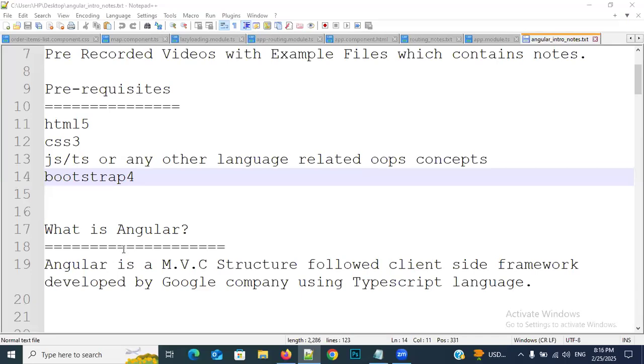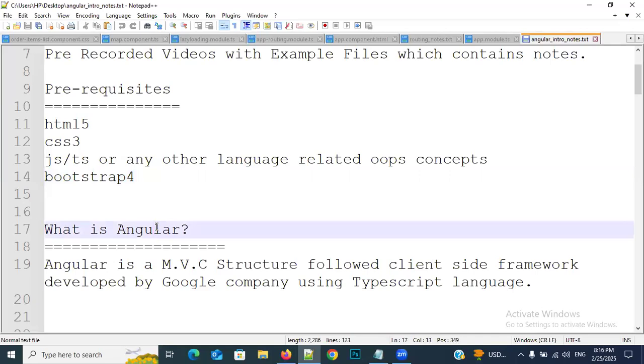But I will give a little bit brief introduction. Then after, we'll move to today's class. Right, so what is Angular? Just to start the Angular introduction, Angular is an MVC structure followed client-side framework. MVC structure means Model View Controller. That is the structure this Angular will follow. And it is a client-side framework. It is developed by the Google company.